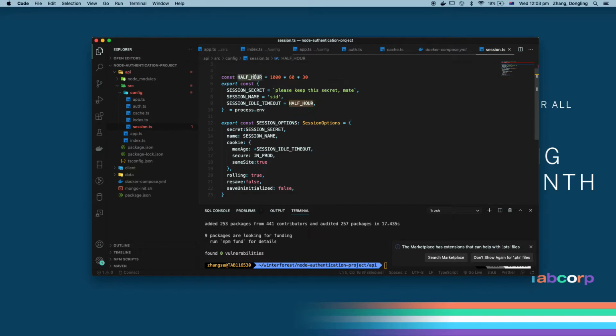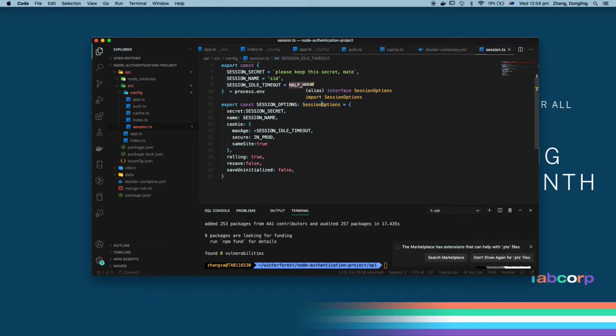And you could define it as 1 day. This is a half hour. And session secret, you could just put whatever you like. And session name, it normally is SID. And session timeout is defined as half an hour, and this is a session option, and we just put it in here. So it actually is the session cookie here in the request. You could see it in the cookie just over there.